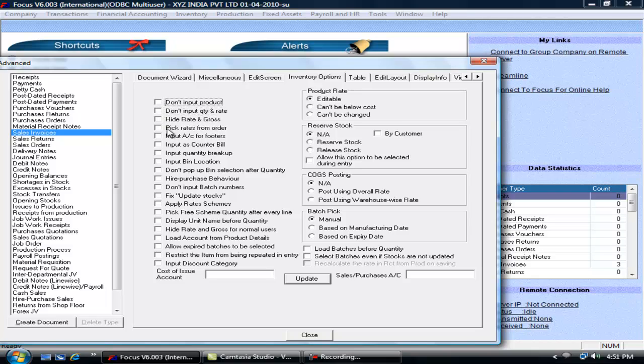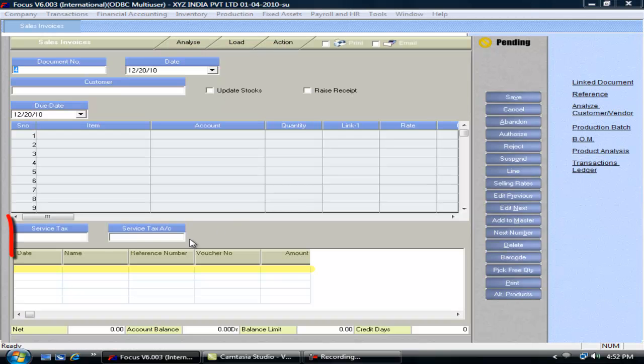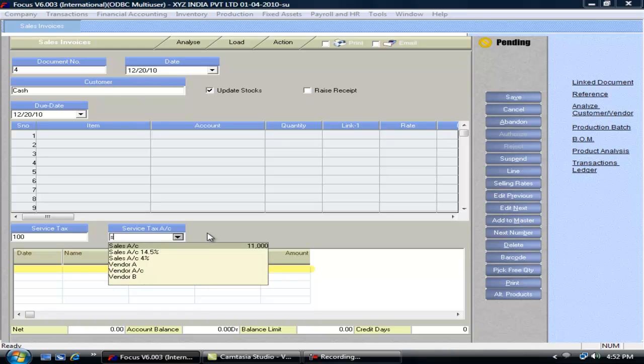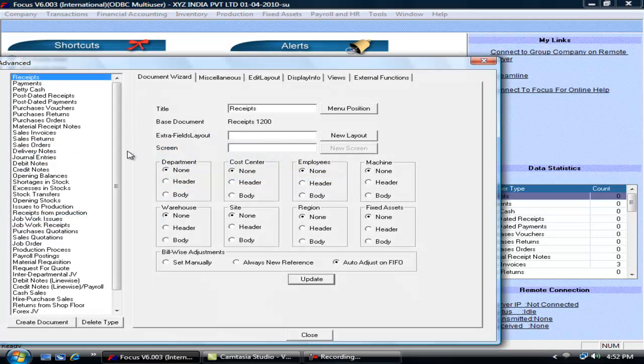Next is pick rates from order. If we check this option, then rates will be picked from sales order in a sales document. In case of purchase voucher, it will be picked from purchase order. Input account for footers: if we check this option, the footer field we just created will appear automatically so that the user can select the service charges related account over here. By default, this field will not appear. When we check the option input account for footers, then only that field will appear.